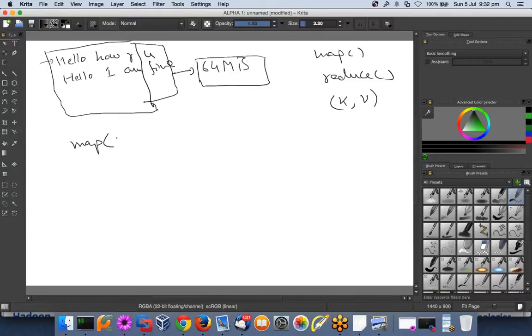Map will start reading from this offset and go one by one. The delimiter is white space. We can program our own delimiters on our own offsets, but I'm giving a very simple example. It will start reading from the left hand side. It will say hello, found a white space, delimiting it. Hello happened one time. Then it goes to the next part. How happened one time. R happened one time. U happened one time.